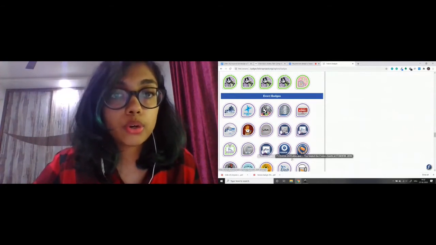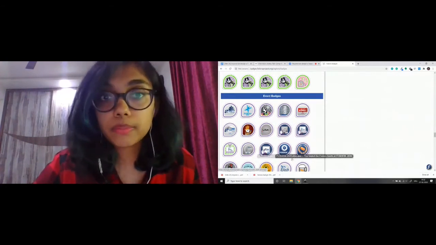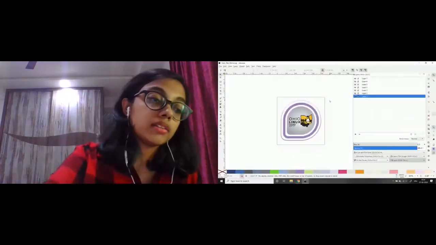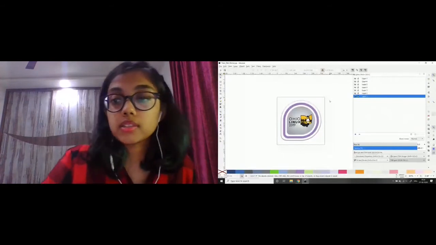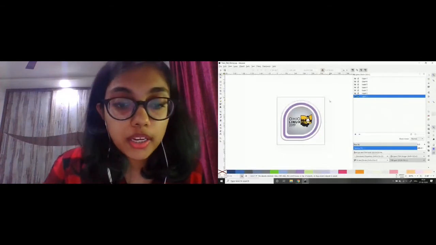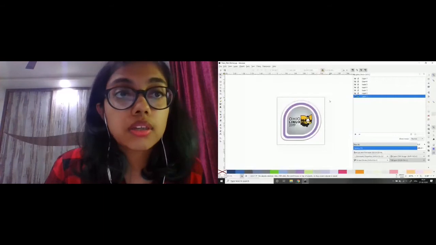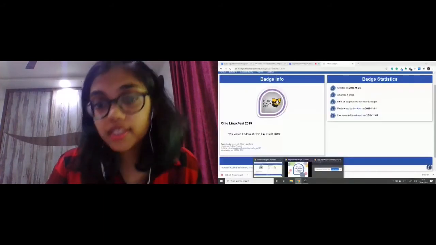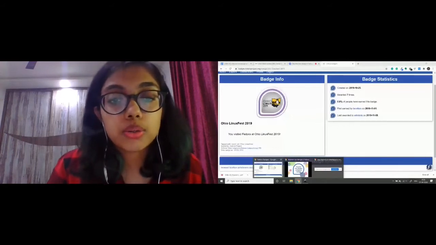And after you open the SVG, this is Inkscape. I've opened it in Inkscape for those of you who don't know. And this is what it looks like when it's open. Okay, I'm going to check if there are any messages. Oh, hi everyone. Okay, great.